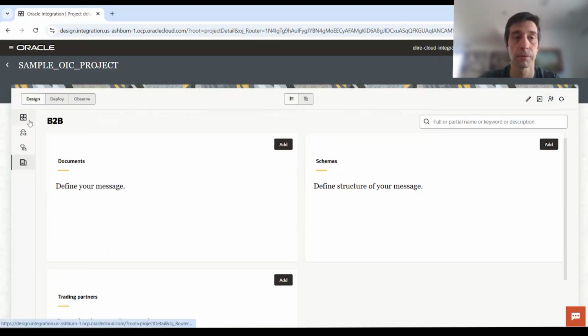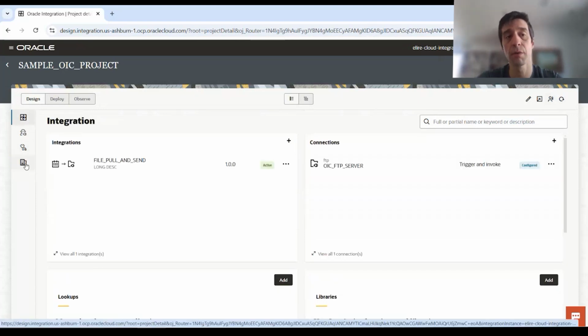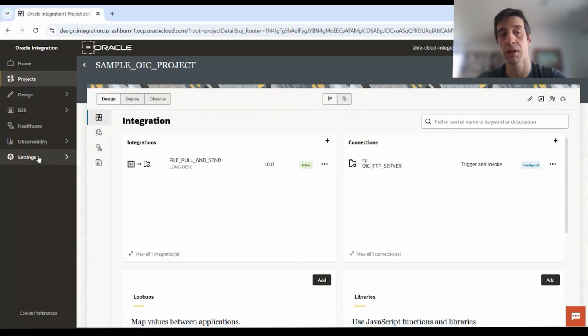Okay. Within the integrations, we're going to come back to the integrations. Of course, we're in the design piece of it. You'll also see that there's a deploy piece and an observe piece. Okay. And these are all available on this higher level. You actually see where the design was. You have integrations, connections, lookups, and if you go back, we also have the observability.